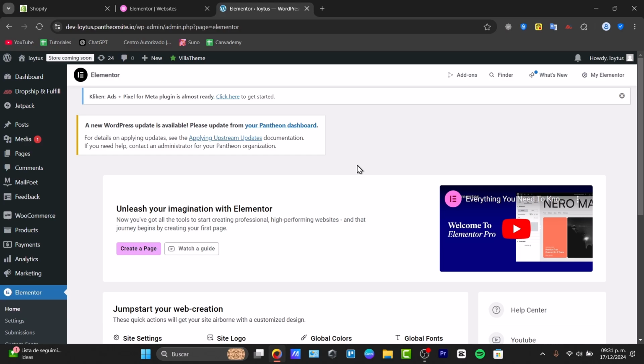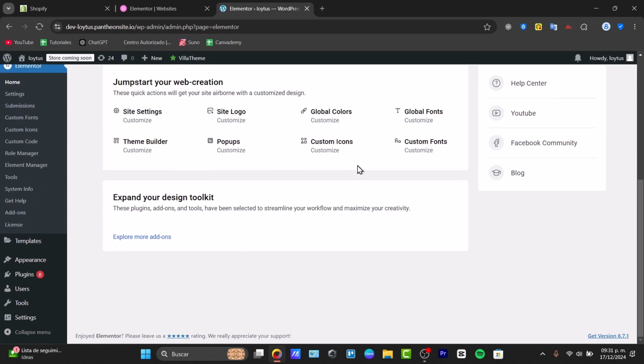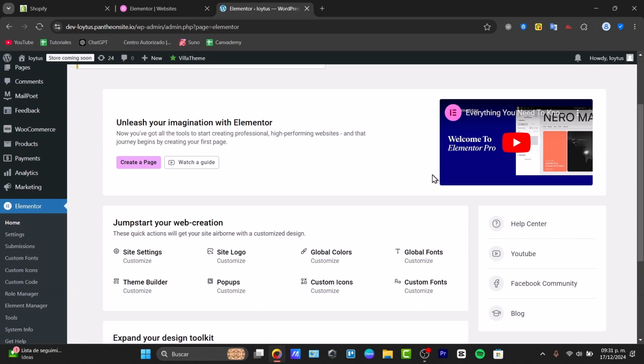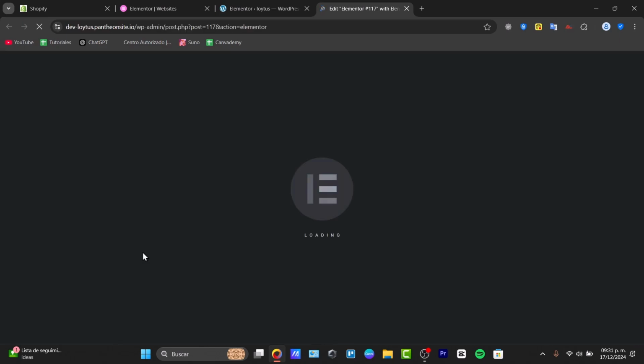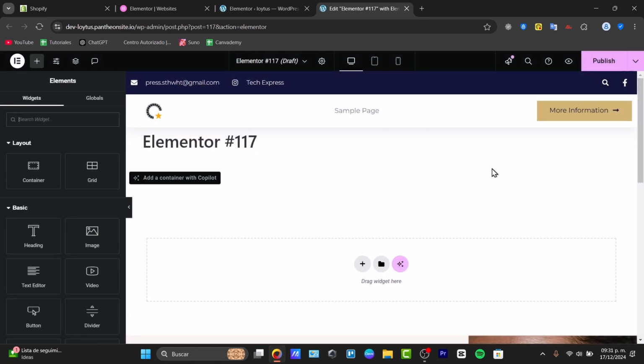To get started, let's start with our very first element, which is creating an actual page. From the upper side, I'm going to go for the option to create a page. This should send me directly into the Elementor editor. To understand a little bit more about Elementor, let's talk about the interface.